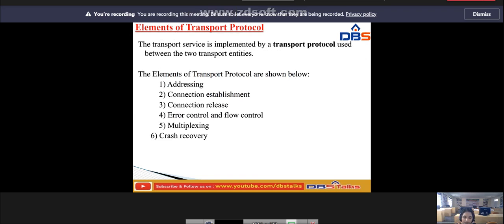What are the elements of transport protocol? The transport service is implemented by the transport protocol used between the 2 transport entities. The transport protocol resembles the data link protocols. Both have to deal with error control, sequencing and flow control, among other issues. The difference between transport protocol and data link protocol depends on the environment in which they operate. The differences are due to major dissimilarities between the environments in which the 2 protocols operate.